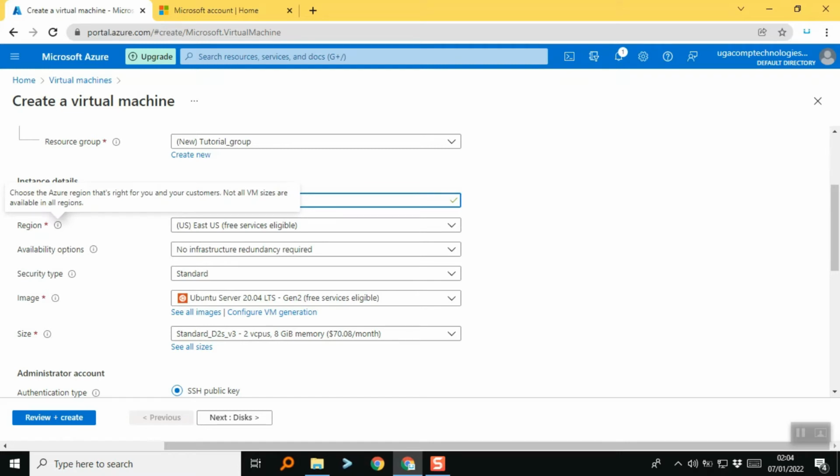The region. So which region do you want to host your VM? Choose the Azure region that is right for you and your customers. Not all VM sizes are viable in all regions. So there are different regions. Azure has different data centers that are spread all over the world.